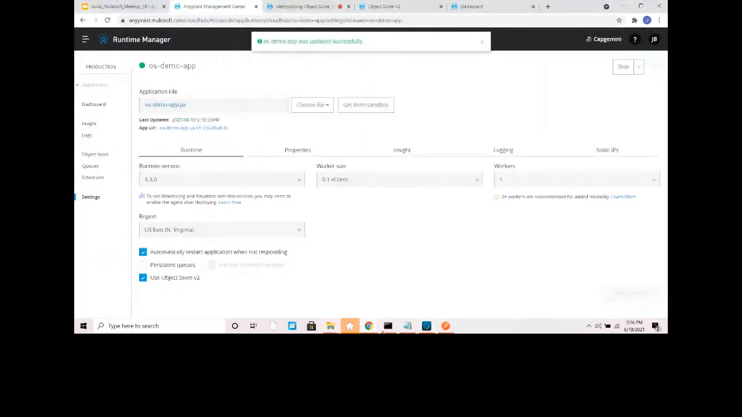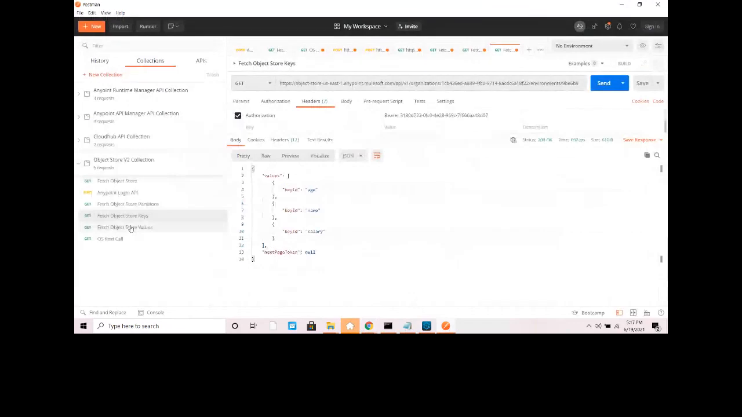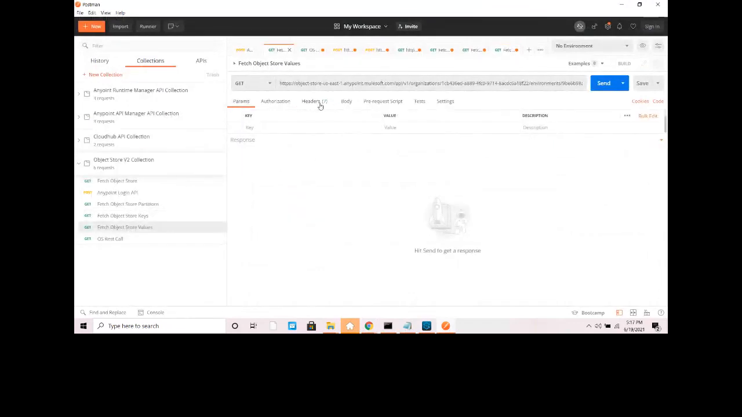Okay. So now, where is my Postman? Yeah, this is my Postman. So now fetch key values. So basically I want to fetch a value. I will show you what we can do. First let me change the header.